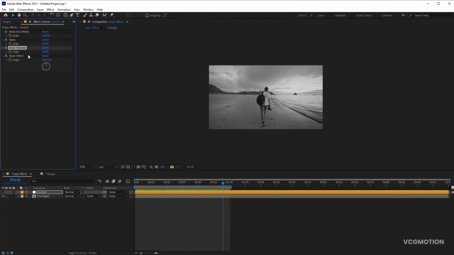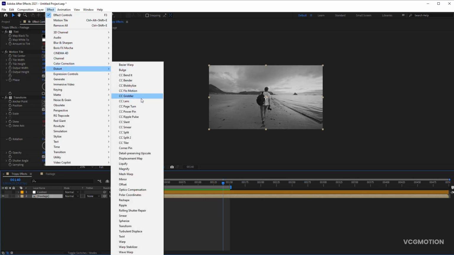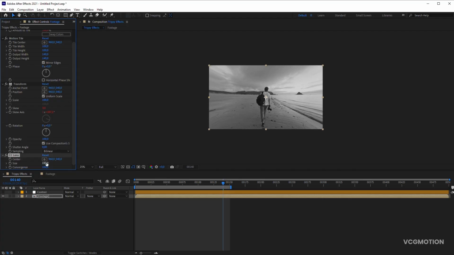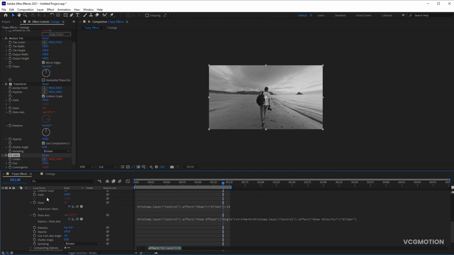Let's add some more controls. One for lens distortion. One for lens distortion velocity. And one for random seed. Select the footage layer and add a lens distortion effect. Set the size to 150. Next, alt-click on the center stopwatch.